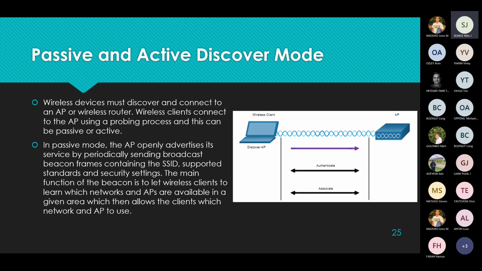Wireless devices must discover and connect to an AP or wireless router. So out of the three phases or steps in the previous slide, the very first one is discovery. Discovery is for the client to discover and then associate itself with the AP, access point. How it happens, we have two different modes, active and passive. What's the difference, Milo? Go on.